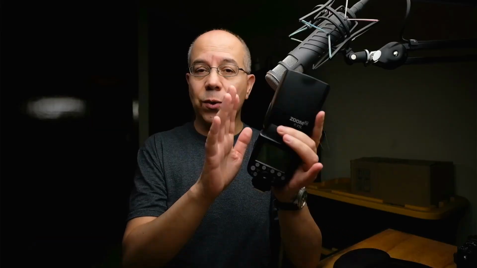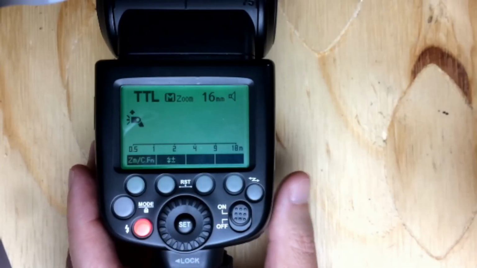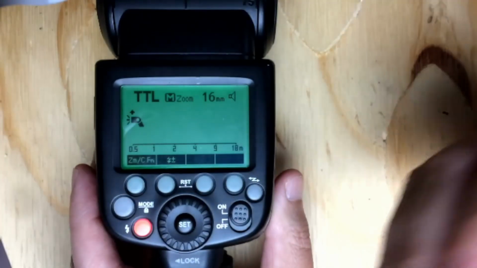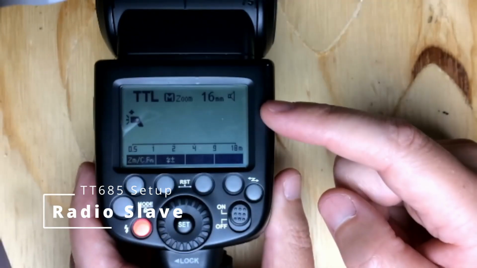First, we're going to set the flash. We're going to make sure that the flash is ready to receive orders. What do we mean by that? Let's take a look at the screen. When we just turn the flash on, the flash is in TTL mode and it's pretty much ready to work on camera. What we need to do now is to set it to slave mode.